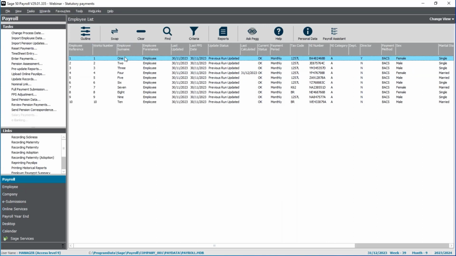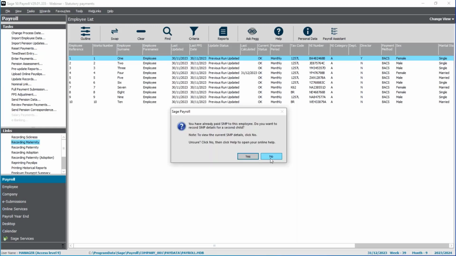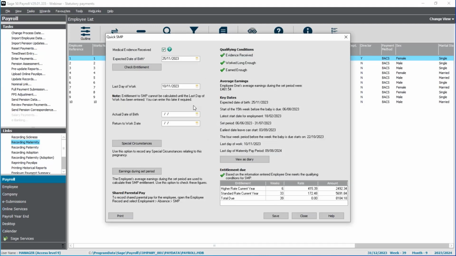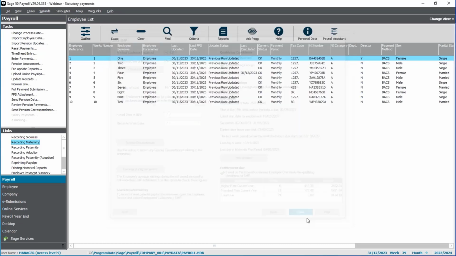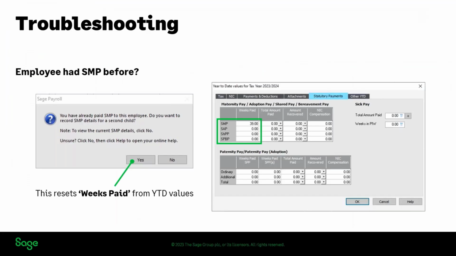So employee 1, who is currently receiving maternity, if I did the same thing for them, I don't want to clear it. I want to click no to view the current details. So if in doubt, click no. And then if you realize, actually, I want to set this up again, you go back in and click yes. So I thought I'd highlight that one, because as I say, that is quite a common one.